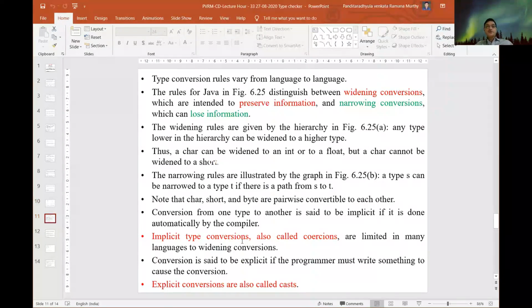So in order to avoid data loss, many programming languages avoid these coercions or implicit type conversions. That is the thing we need to keep in mind whenever we are writing any particular compilers or programs. Coercion is limited in programming languages. Coercion is said to be explicit if the programmer must write something to cause the conversion. That is called explicit conversion, also called typecasting.